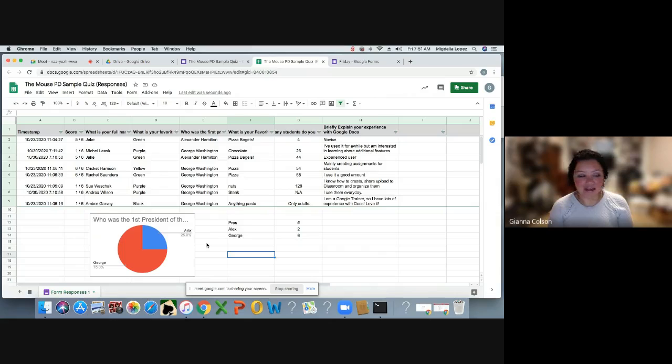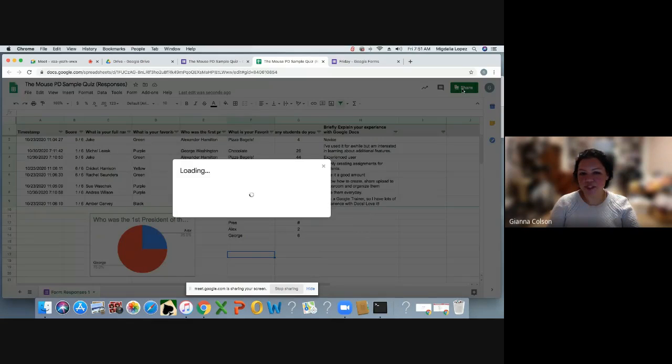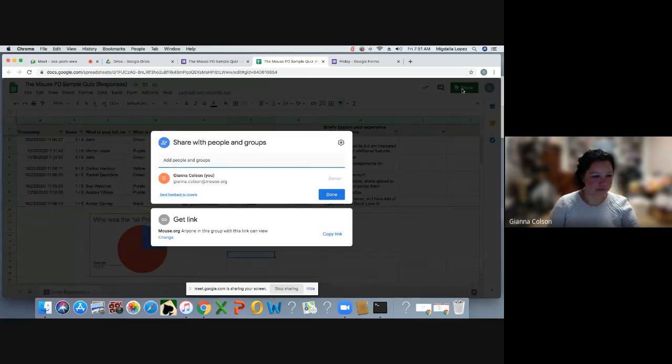Okay, so then the last thing we're going to cover is sharing it. Right? So let's talk about sharing your sheet. We're going to come over here to the top right corner and put share. Here you can add people.